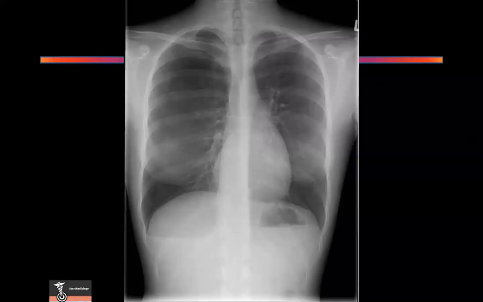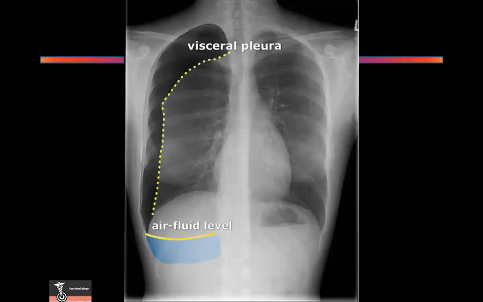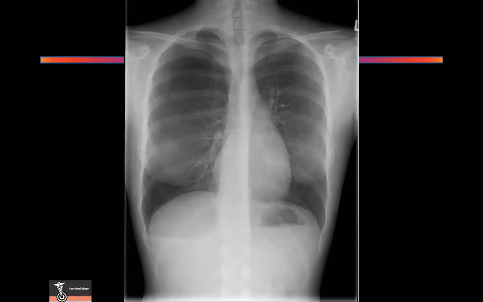Okay, next X-ray, just have a look at it and see if you can pick up some things on this X-ray. Again, this is not a test, just try to look at it and see if you can pick up some things on an X-ray. There are a couple of very obvious things, but I want you to identify as many as you can. Can you see the visceral pleura? Can you see the lung edge? How many of you saw the lung edge? Good.